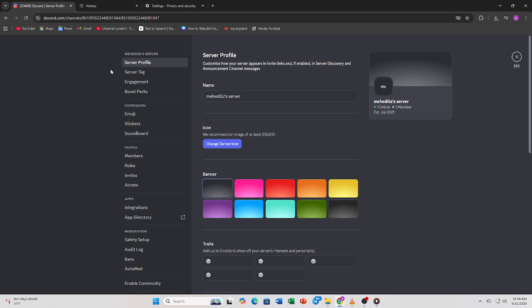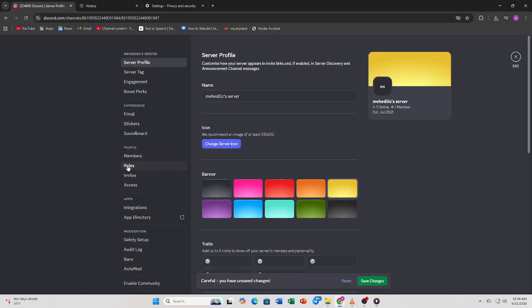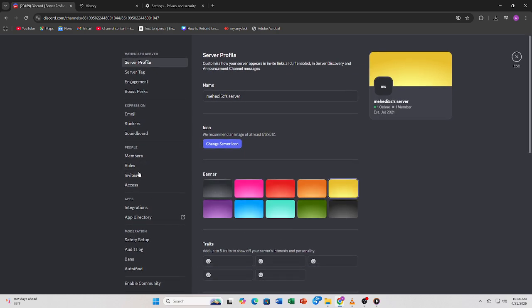First, check if you have admin permissions. Without proper access, you cannot change important server settings. Next, check role hierarchy. I mean, your role must be higher than the roles you are trying to manage.